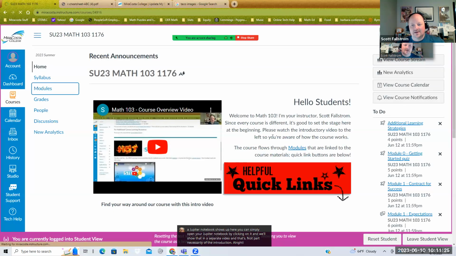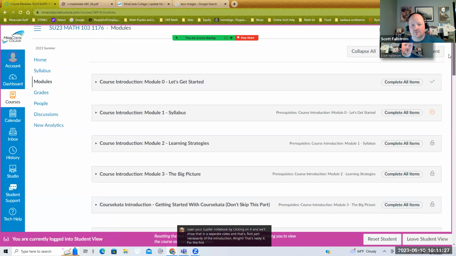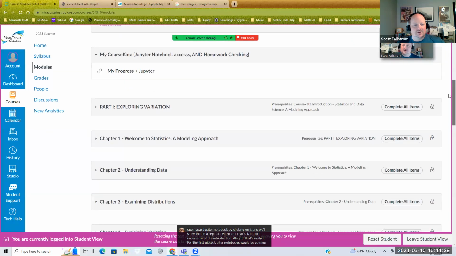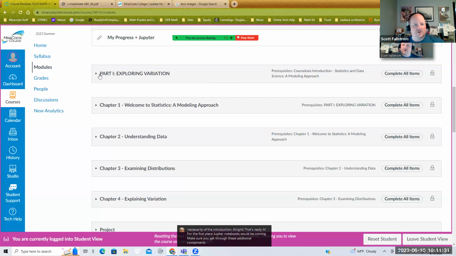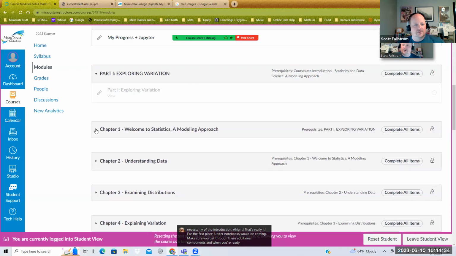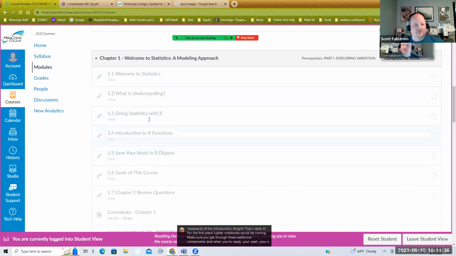All right. That's really it for the first piece. Jupyter Notebooks will be coming. Make sure you get through these additional components, and when you're ready, you're off and going. You can work your way through the first chapter of homework.